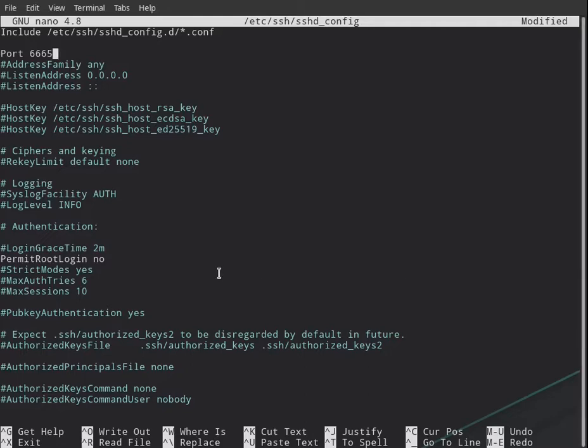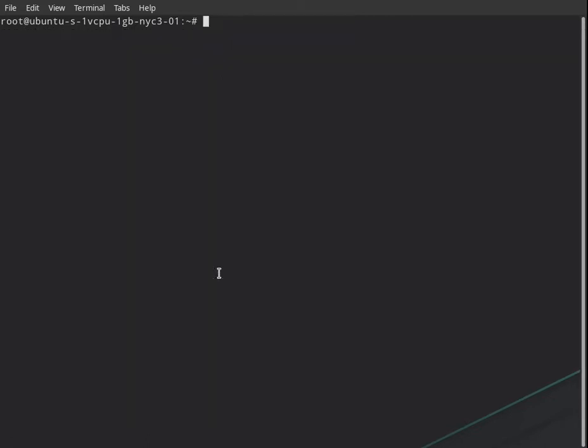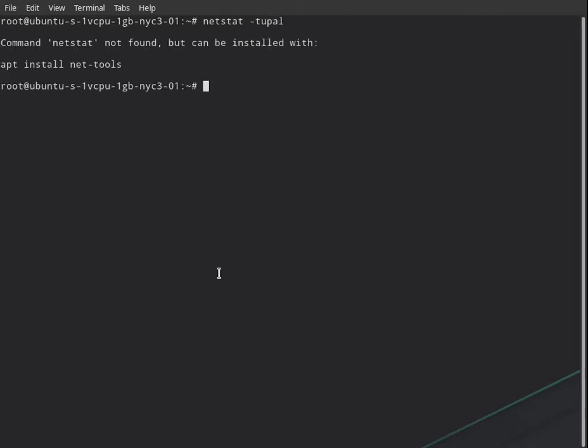Okay, so we're going to save this. And then we're going to say systemctl restart sshd. Now, I'm still connected on the port that we originally used, which was port 22. Okay, so you'll see here.